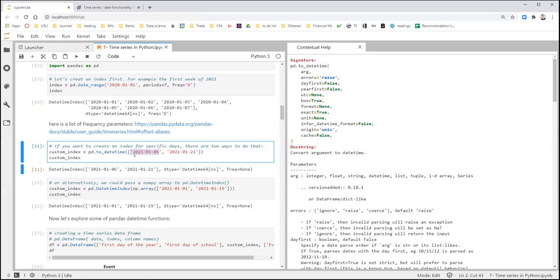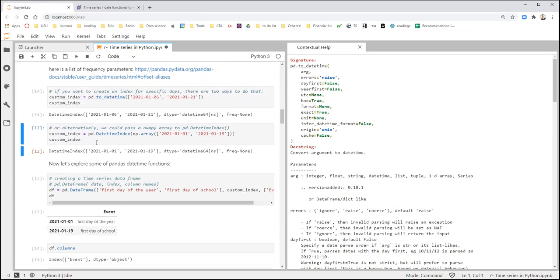So what are the values? It's a list of two dates, maybe the 6th of January and 21st of January. Maybe for some reason you're interested in these two dates, right? Let's look at the custom index. So our custom index is going to be the 6th of January and 21st of January, right? And so, for example, we can have another custom index.